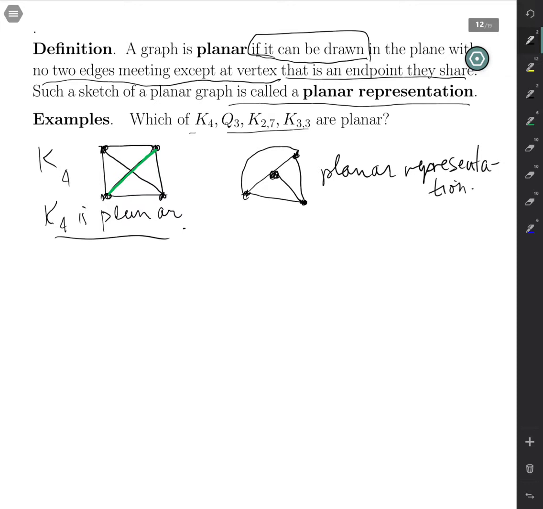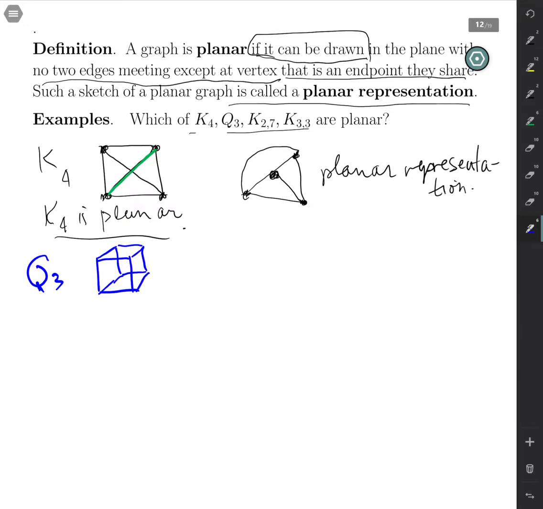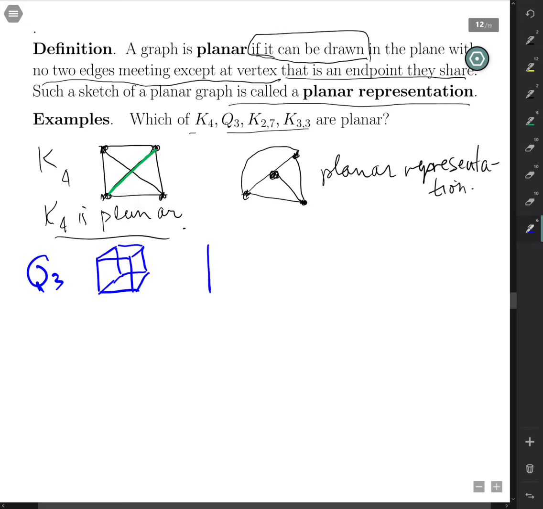Let's look at Q3. So is Q3 planar? Well, Q3 we've drawn again in a couple of ways. One way is to just sketch it as you would normally think of a cube, and take the edges that it has, and in a cube just the edges make it up, not the solid. And it's not a planar representation there, but we've also drawn it by opening it up, so to speak.